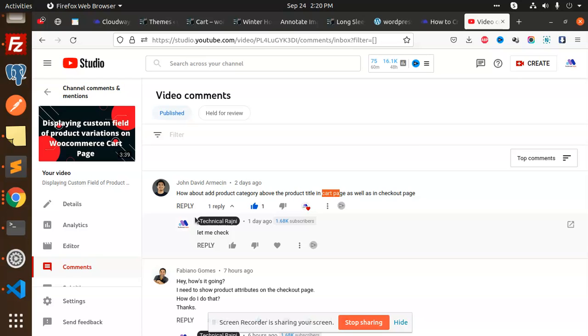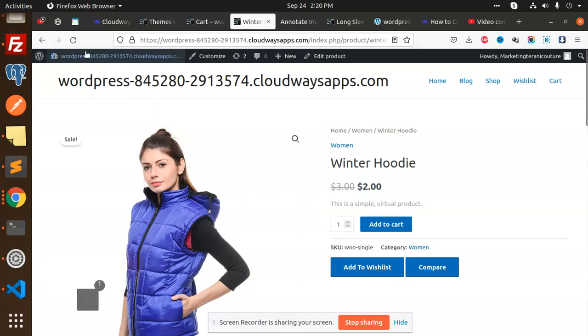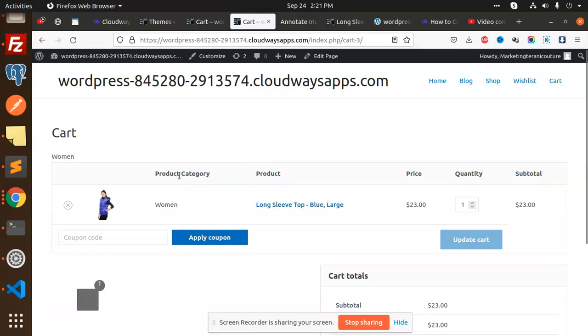So how are we going to add the product category above the product title in the cart page? Here we go. You can see this is the product, and its category is women. If I go to the cart, you can see that I have made a new field, product category, and here I have shown the women category. So how are we going to accomplish this task?